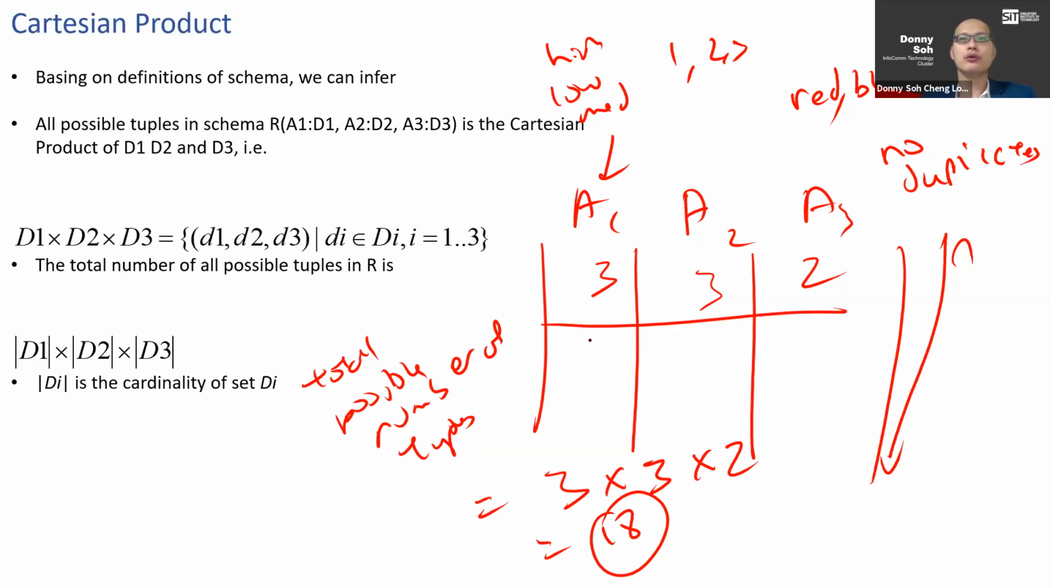So every single row must be unique. Because every single row must be unique, there are only a certain number of values that these can take. So this will be the cardinality of the table. This is what this entire part is trying to say. The number of tuples is going to be size of D1 times size of D2 times size of D3, and this is known as the cardinality.